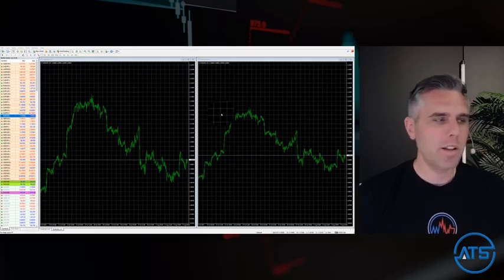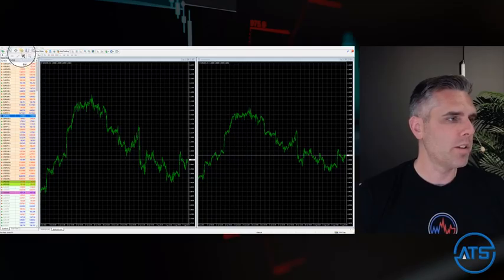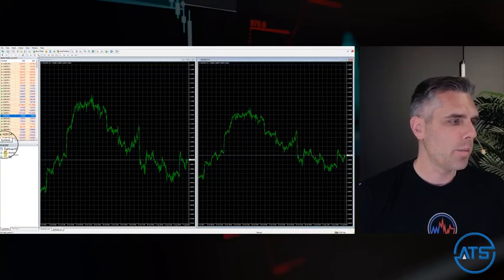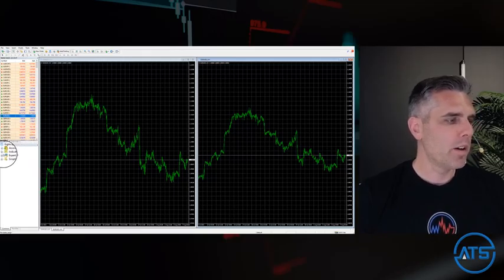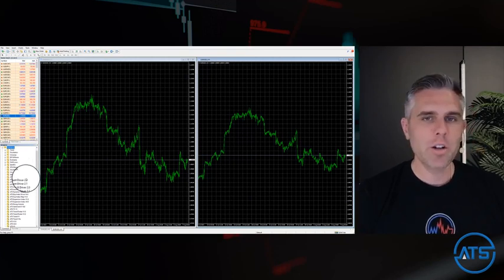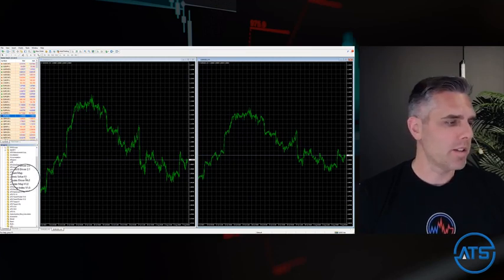So providing that's already done, what you want to do is go up here to this little file folder icon, and you want to click on that, and it's going to open up the Navigator window. When you have the Navigator window open, you want to go down and expand the Indicators section. Now, if the installation all went correctly, you should be able to see ATS5 somewhere down in this list. So right here, here's my ATS5.